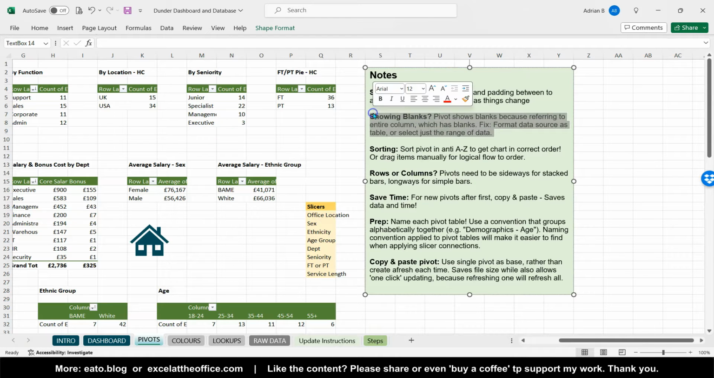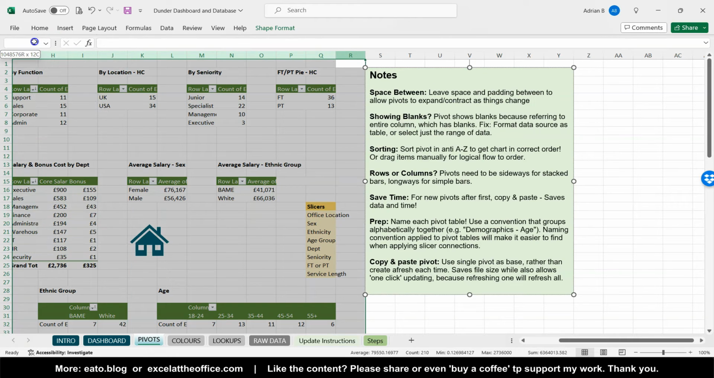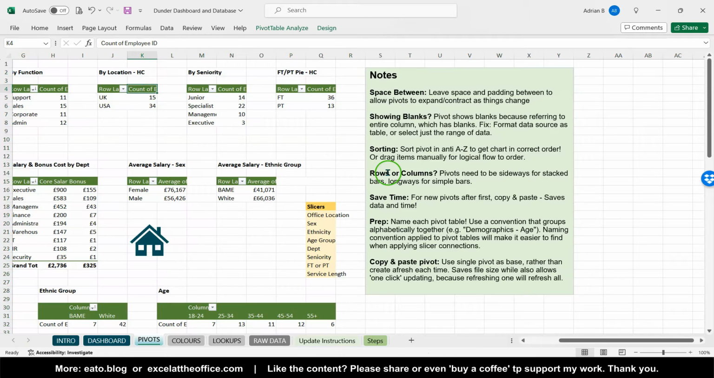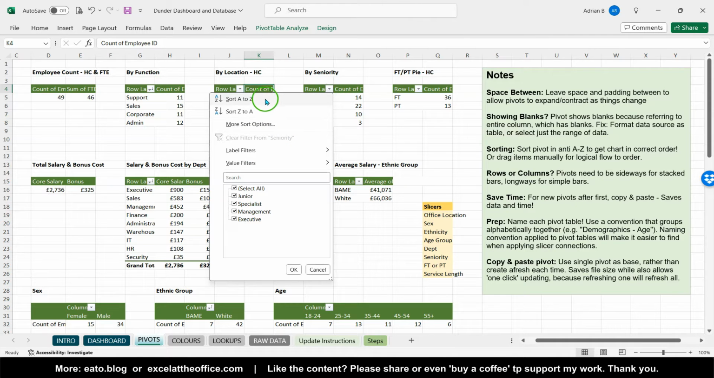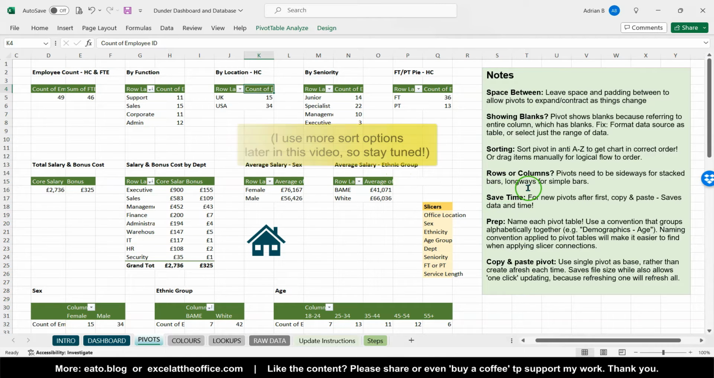And as I mentioned, just going through my notes here, if you're showing blanks, you're probably referencing entire columns of data like that rather than the table source. You can choose the order by sorting A to Z if you don't want to do it manually, so you can do A to Z sorts, Z to A, or some more sort options. I'll do a separate video on the detail of that.